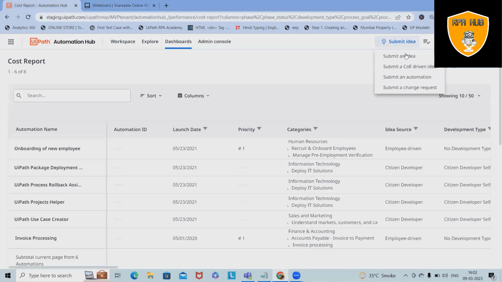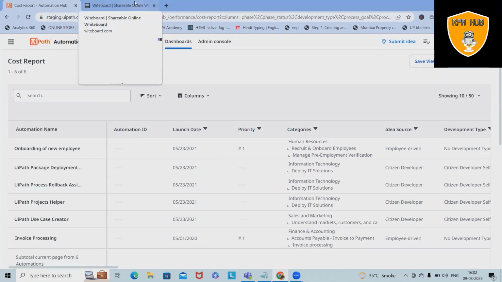Welcome to RPA Hub. In this video, we'll discuss how to submit ideas in UiPath Automation Hub. When we are using Automation Hub as a platform for a centralized repository, submitting an idea requires exact and accurate information. So here we'll see how we can add or submit ideas in UiPath Automation Hub so that our team members can proceed further with approval and review.